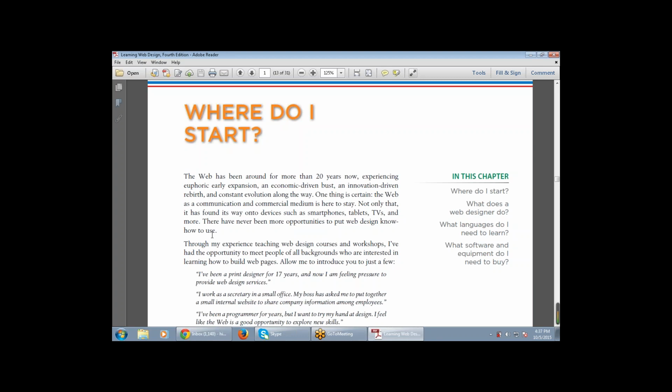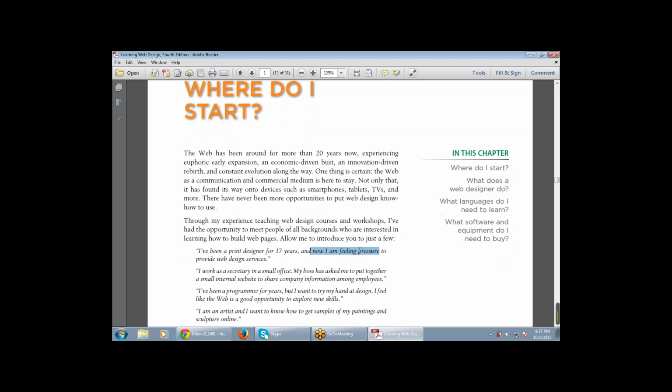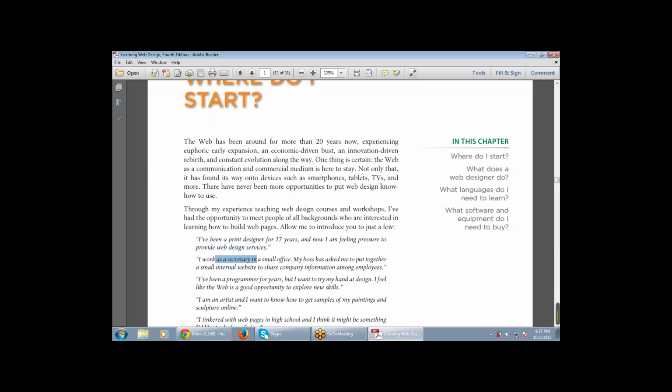I have been a print designer for 17 years now. I'm feeling pressure to provide web designing services. So these are the views of different persons. I work as a secretary in a small office. My boss has asked me to put together a small internal website to share company information among the employees. So these are the various requirements of the company, the prerequisites for the website design.